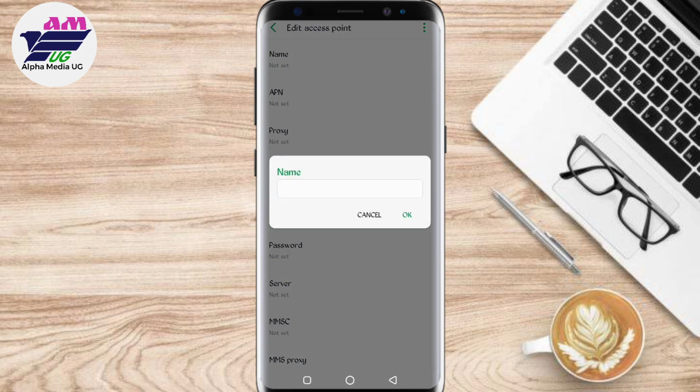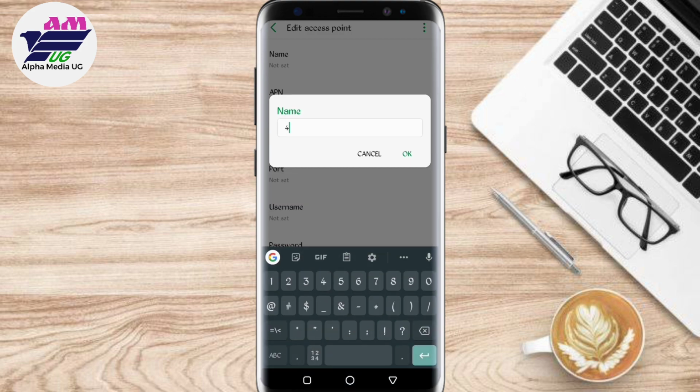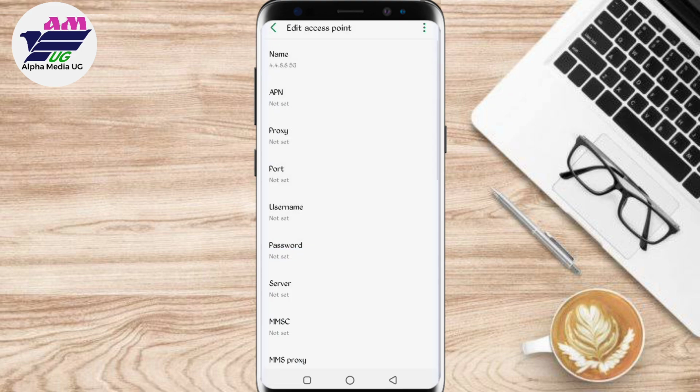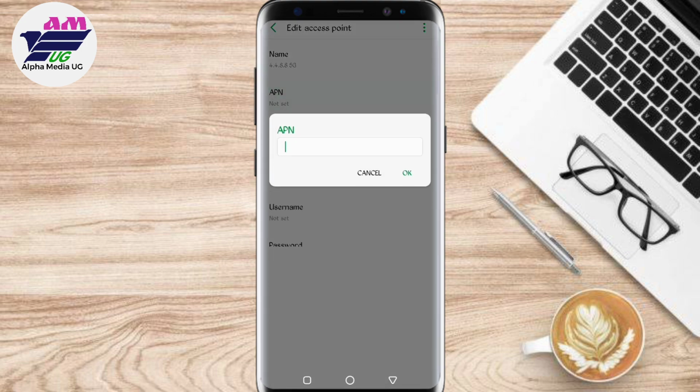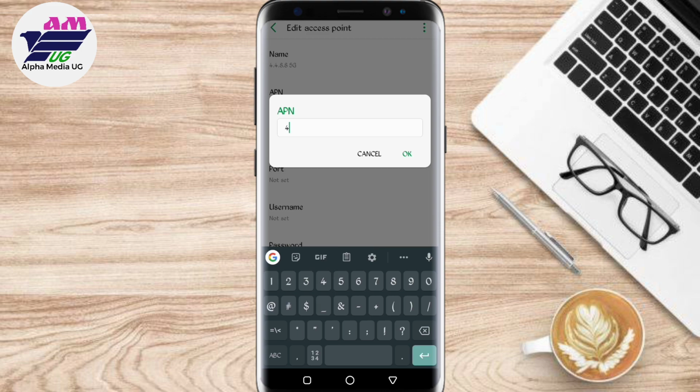So under name, this is what you're going to type. You're going to put 4.4.8.8 space, and then you put 5 capital G, and then you click OK. Then you scroll to APN. So under APN, you're going to put 4.4.8.8 space 5G space not then space 4G, and then you click OK.